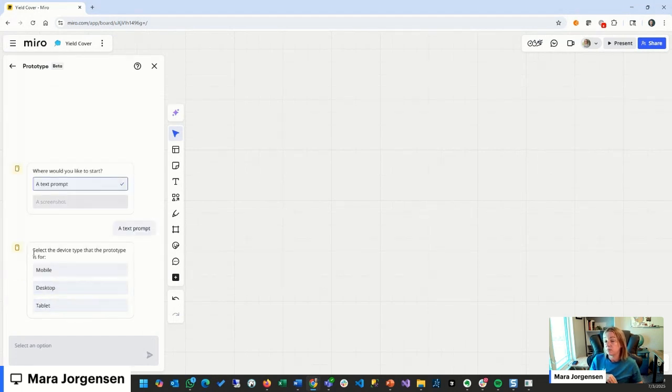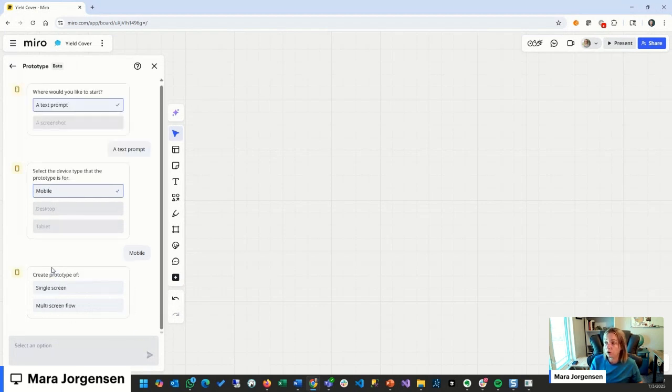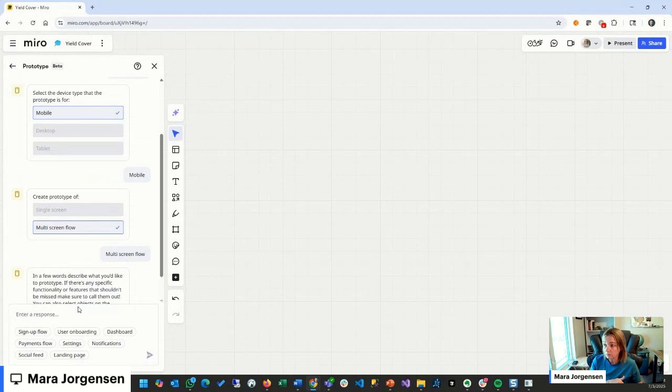The text prompt, what we want, needs to be very mobile accessible. So we're going to just go ahead and start with mobile. We want a prototype of a multi-screen flow. Okay. I want the whole login flow. And then after the point of logging in, I could start to design my custom screens for my application.